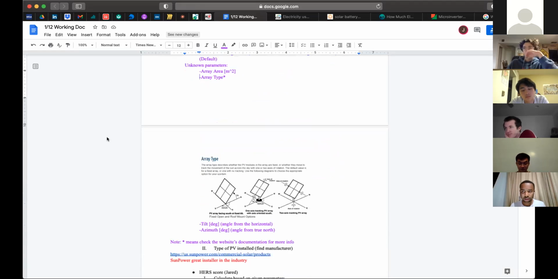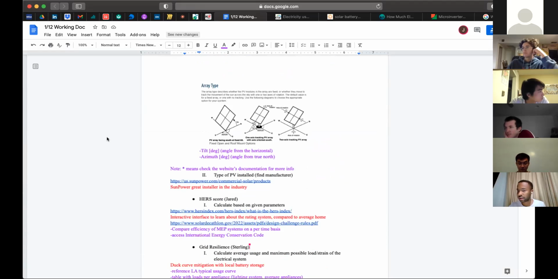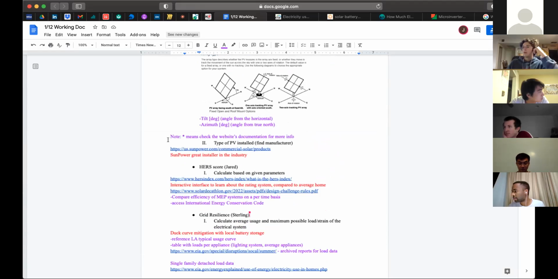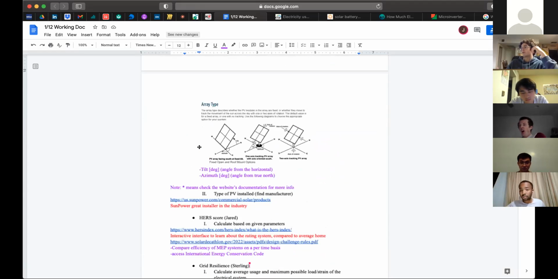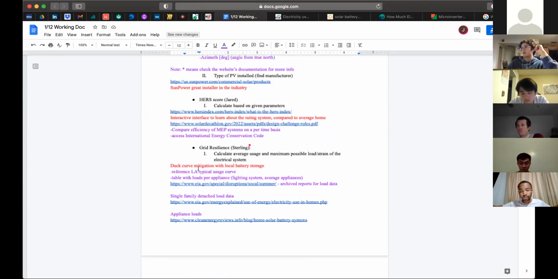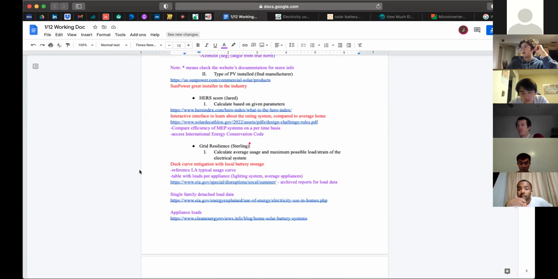You want to pick up the grid resilience and stuff you did? Yeah, totally. So the HERS score, this is everything up here to just big takeaways. These are numbers that we just had to crunch out. Shouldn't be too difficult. Looking at grid resiliency, the PM team said that just calculating the average usage and possible load strain on the electrical system.